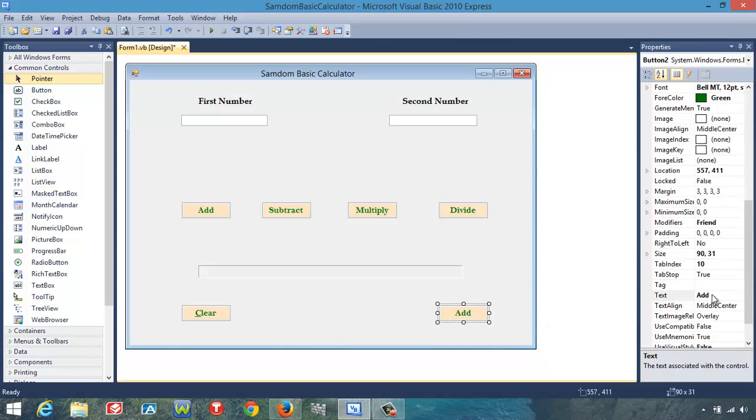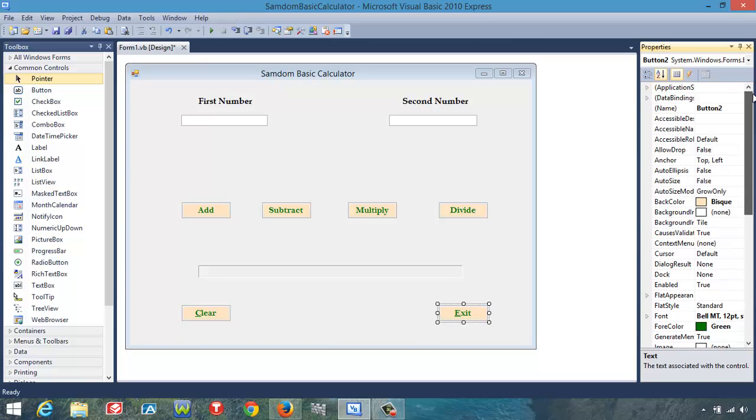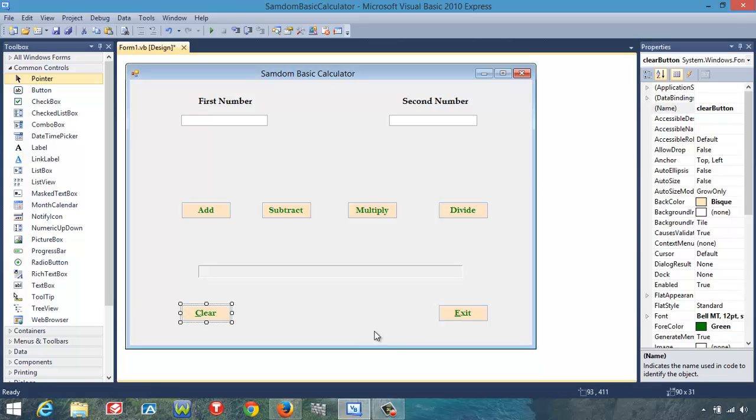And then I want this to be exit. So I put the ampersand before. I want the E to be underlined. Anyone you want to be underlined, you put the ampersand symbol before it. Exit. And I name it, I go ahead and name it exit button. So I have my clear button, I have my exit button. And this is just what I want in the calculator.